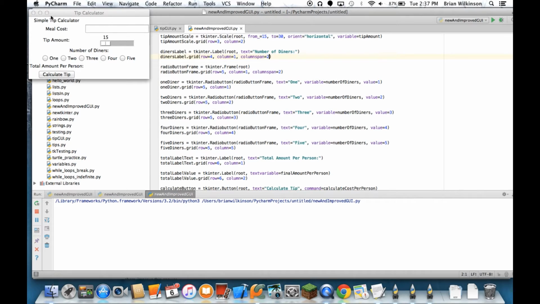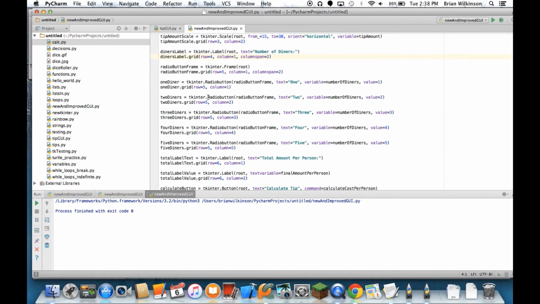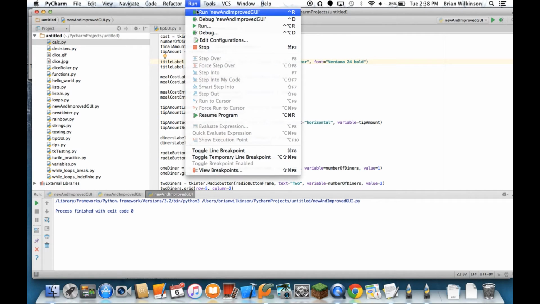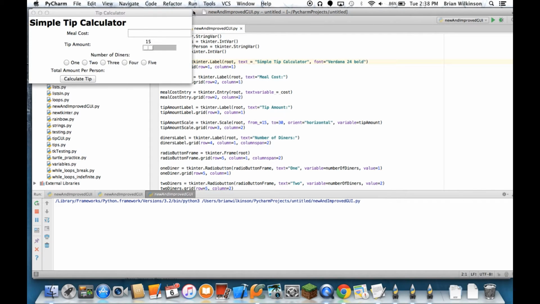Okay, so let's go back up and let's look at this title, Simple Tip Calculator. We want to make it stand out a little bit. So one of the things you can do with labels is you can change the font. And so I'm going to go ahead to my Simple Tip Calculator label here, and I'm going to add a font parameter. And within the font parameter, I can actually change several things. I can change the font family. Again, it has to be a legal font that's installed in the machine. I can change the size, and I can change the style. So I'm going to make it Verdana 24 point and bold. And let's look at that. And now Simple Tip Calculator really stands out.